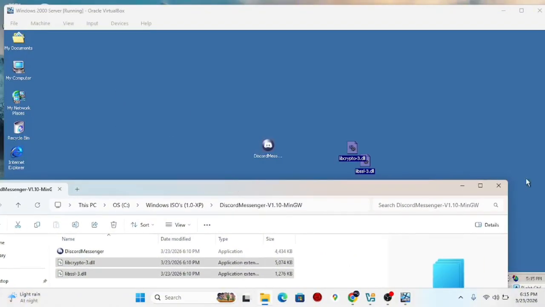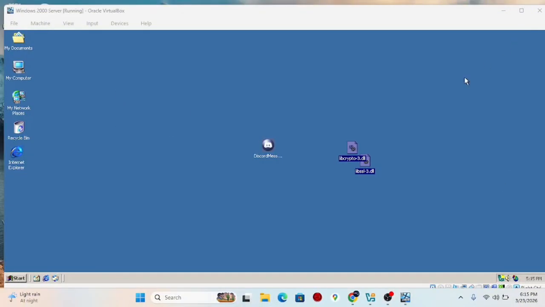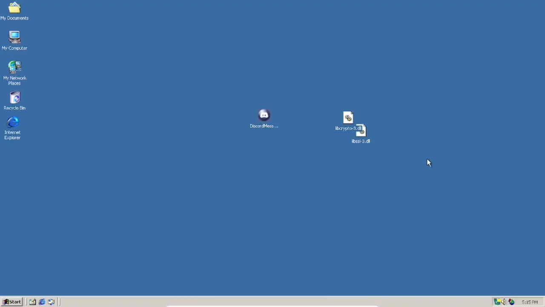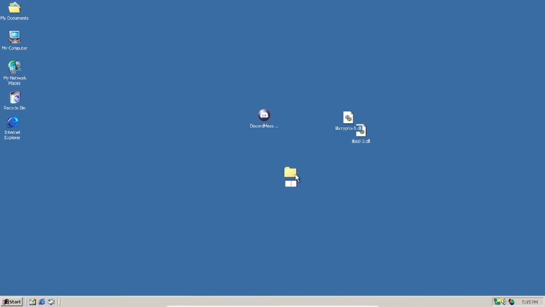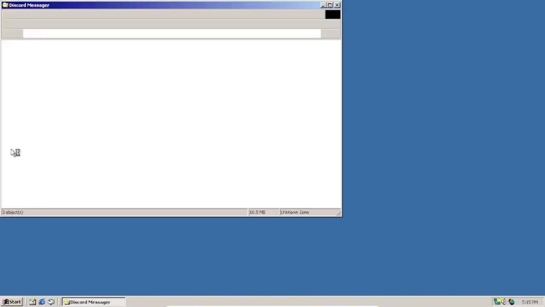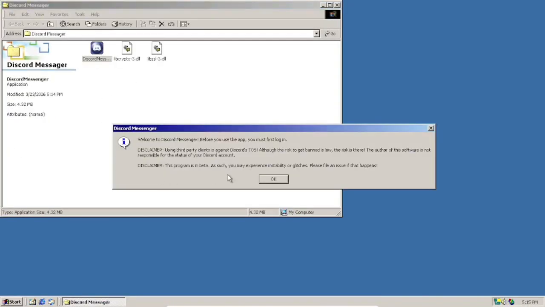There you go. So there is all of our files, and if we want to be organized, we can make a folder and call that Discord Messenger. I'm having so much trouble spelling Messenger. Put all three of these files in the Discord Messenger folder, put that down here, and run Discord Messenger.